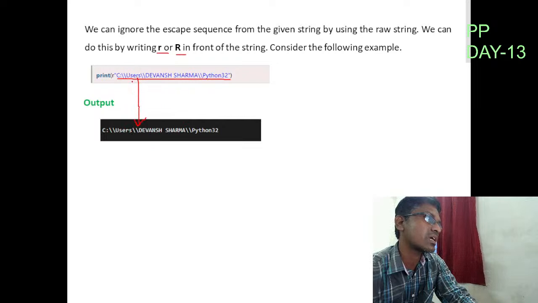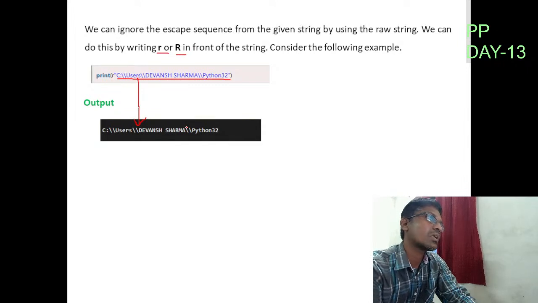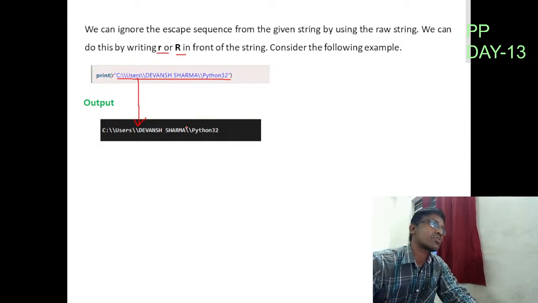So raw string, this is a raw string. If you want to print a raw string as it is, then before the print you have to use r or capital R. So here small r or capital R indicates a raw string.